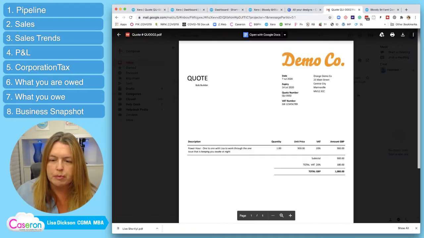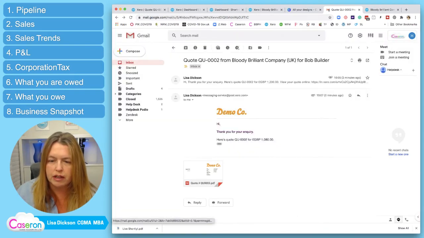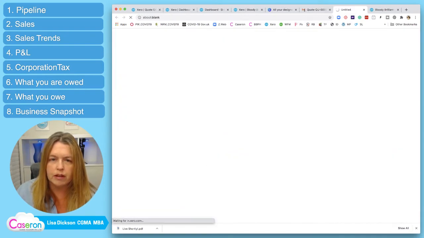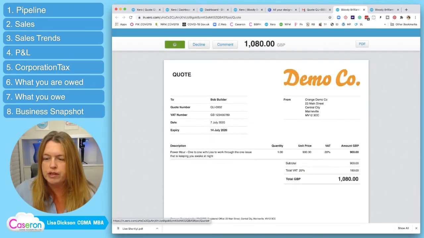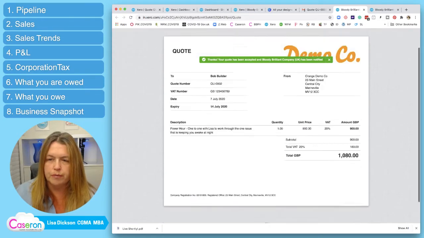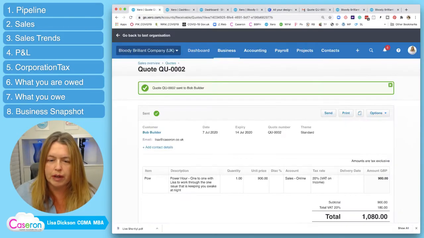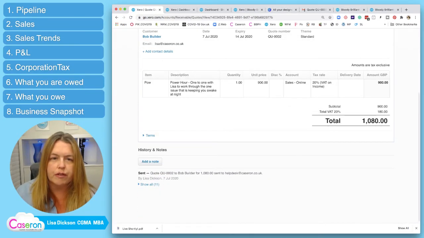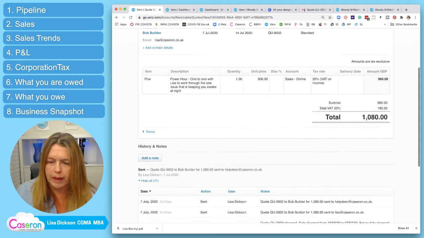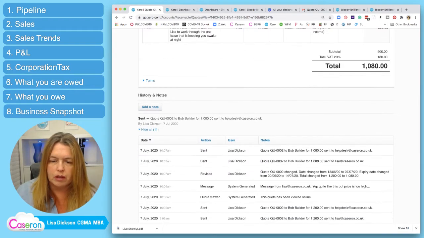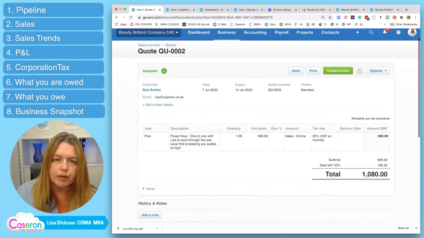And I'm going to pop into my quote. That looks good. I'm going to look at it online. And this time I'm going to accept the quote because it's a bargain. I'm going to come back to my Xero account, and if I refresh this, you've got full audit trail. There we go. Have a full audit trail in a minute when it all catches up.